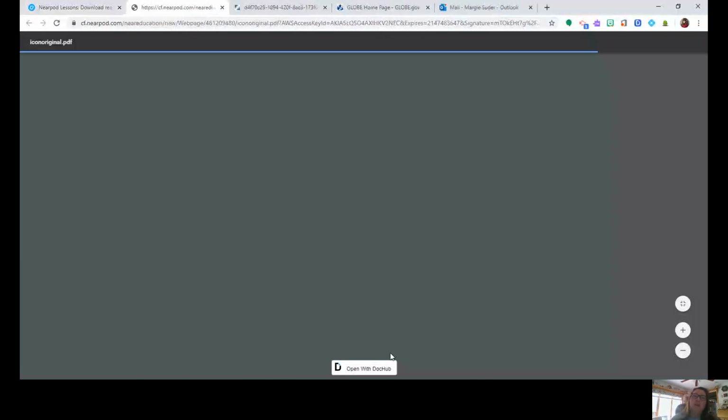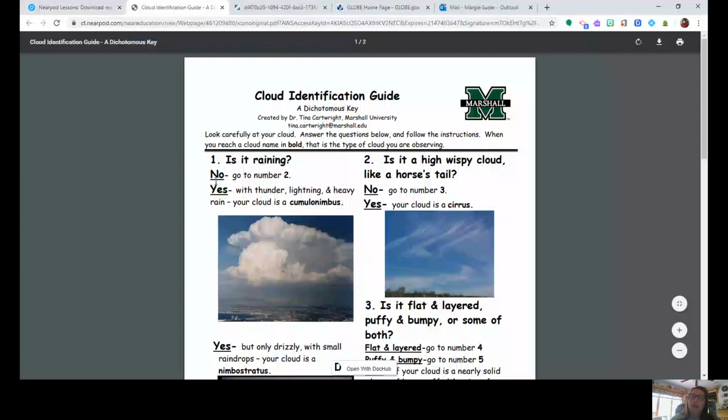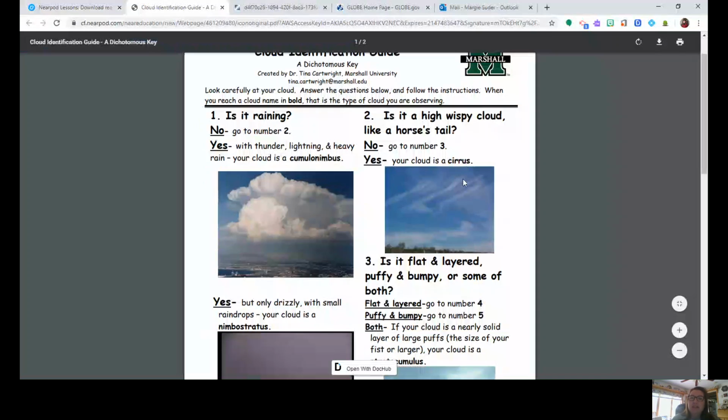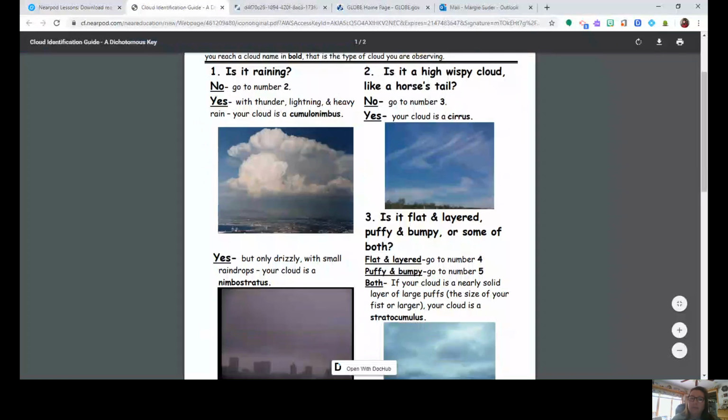Okay, so the way you can look at that, you say, is it raining? If your answer is no, you'll just go to number 2. If your answer is yes, and there's lightning and thunder, then you've got a cumulonimbus cloud. So you already know what kind it is. Okay, if it's not raining, you're going to go to number 2. Is it a high wispy cloud like a horsetail? If it is, then you know it's a cirrus cloud. If it's not, you're going to go to number 3.